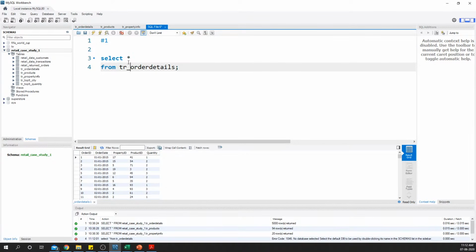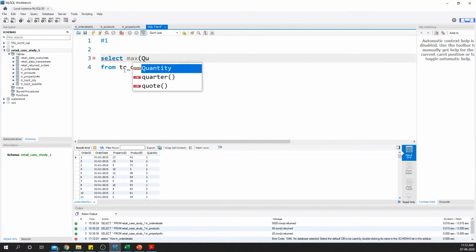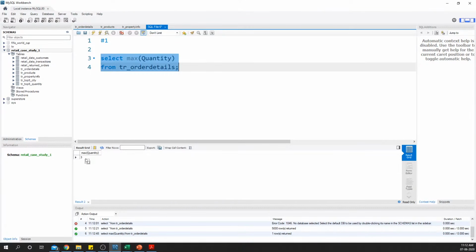Now, next, obviously we want to get the maximum quantity. If I want to get the maximum quantity, I can simply say max of quantity in this particular data, and run this query, and you'll see that I'll be getting the maximum quantity that was sold in any transaction that we had. So this way we are able to do a very basic select statement where we are only selecting a certain column and then just selecting max of it.